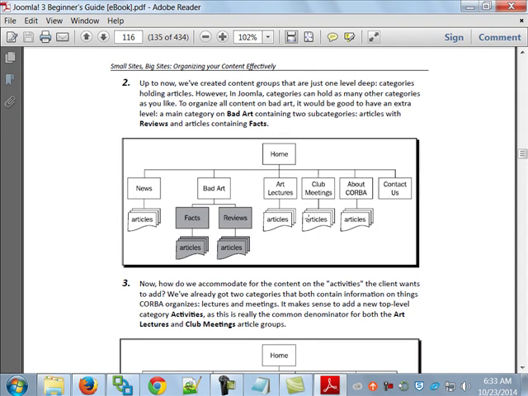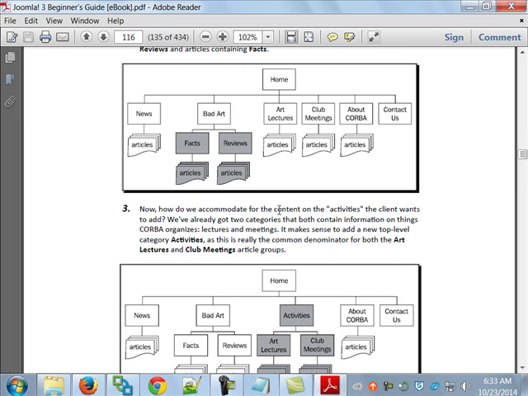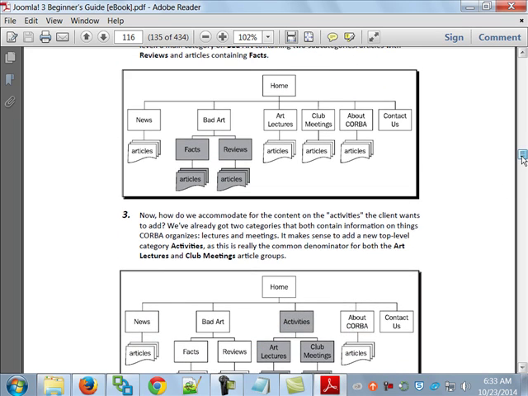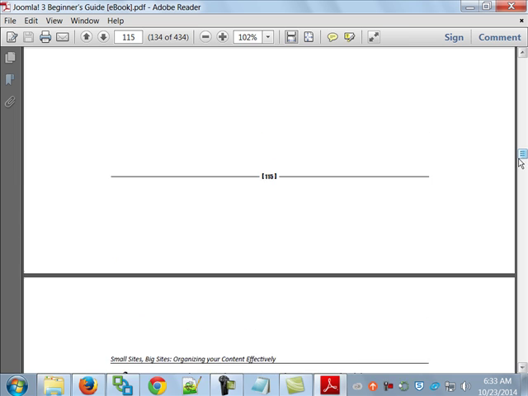Up to now, as mentioned, our categories have been 1 level deep. But now we want to add 2 new categories, facts and reviews, that all belong under a brand new category called bad art. So we're going to create those, and eventually, I think we can put just about all of it up here. Or maybe not.